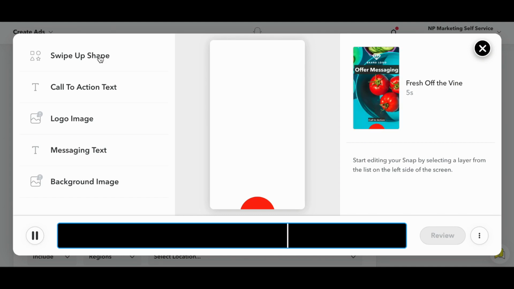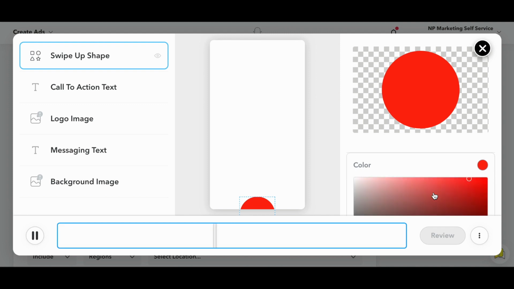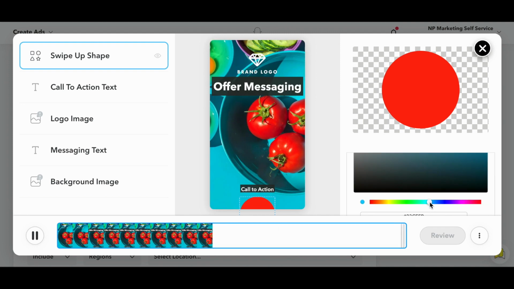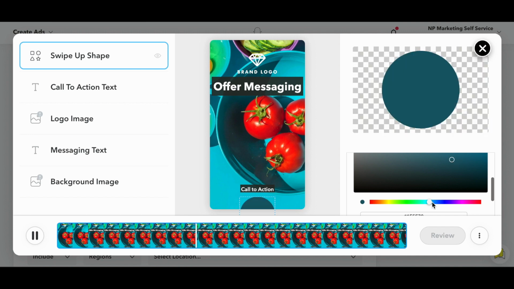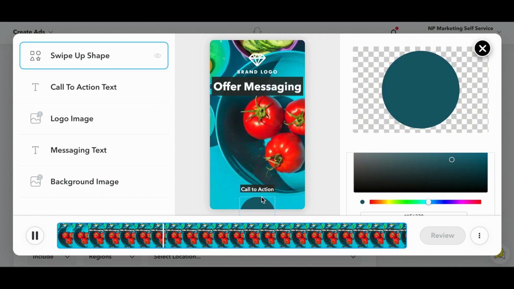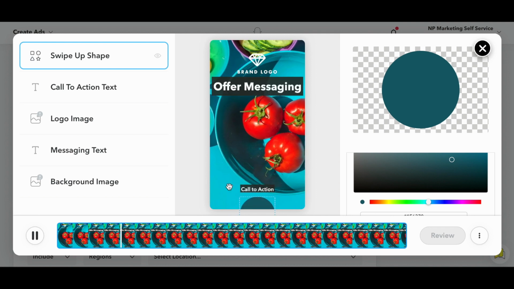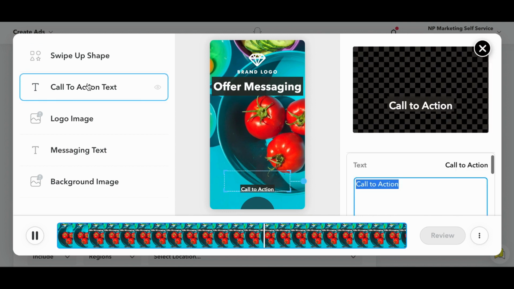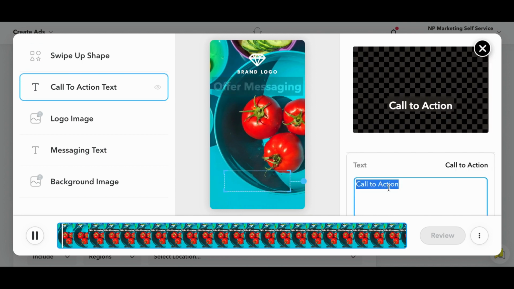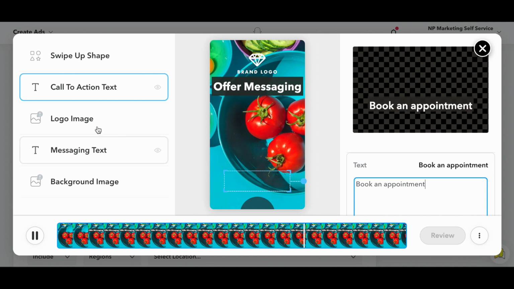So first thing is first, you see that swipe up shape there on the bottom. We're going to be changing the color of that, and I'm going to be using my branding colors, but I would suggest that, of course, you use your own clinic's branding colors. And so that call to action right there, as you see on the bottom, is going to appear in that sort of teal color. Next thing is your call to action. For you, it would probably be book an appointment or maybe call the clinic. So I'm going to use that book an appointment.